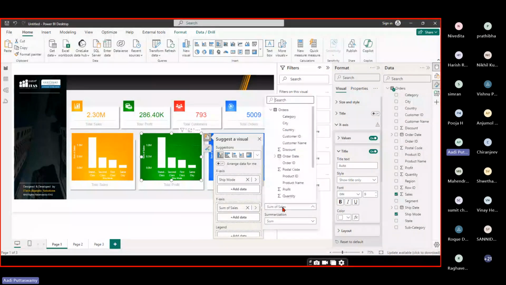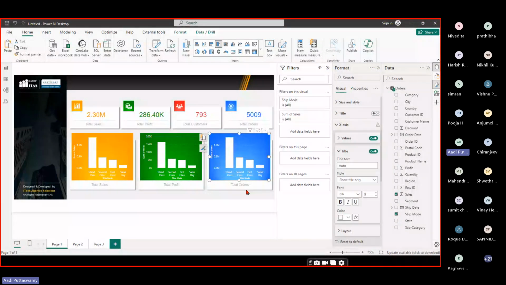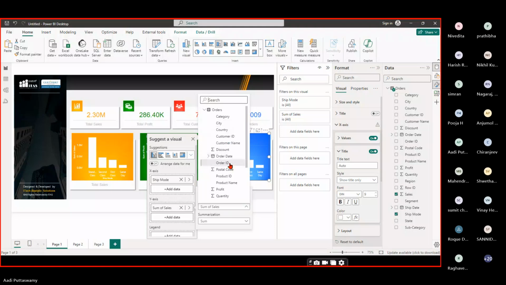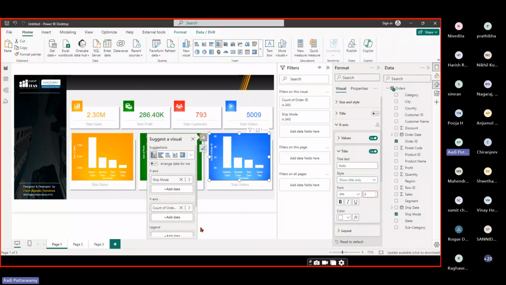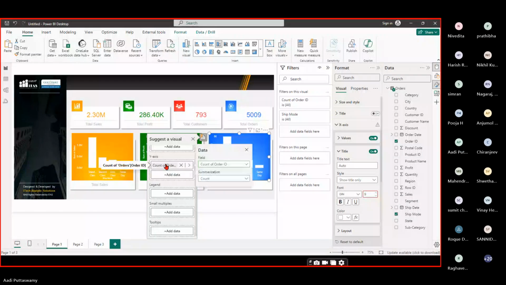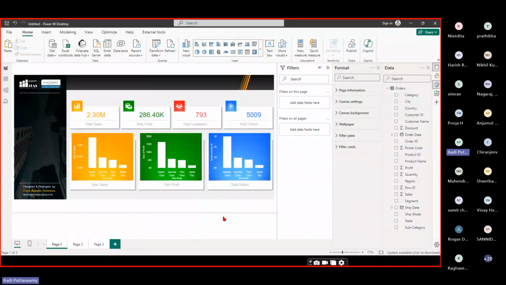Now let me select this. I want this to be unique orders. Let's go here. Sum of sales, I'll say order ID. Okay. And here I'll make it as distinct count. See. Right. So creating reports are very easy. You just have to understand what actually we are doing.